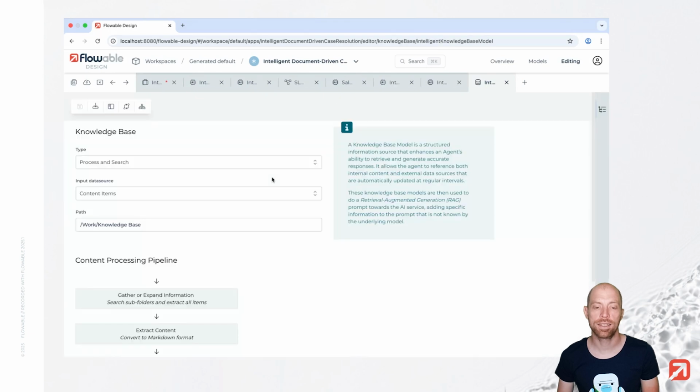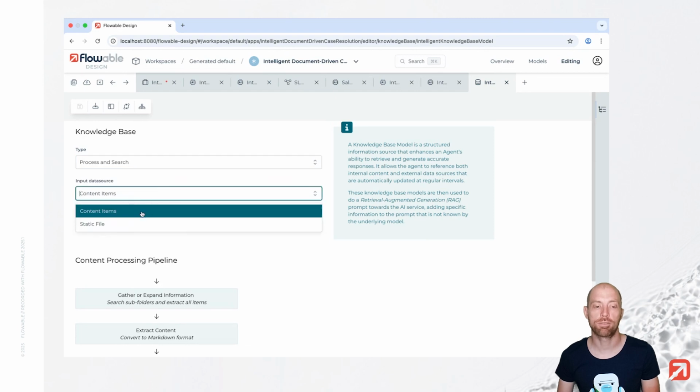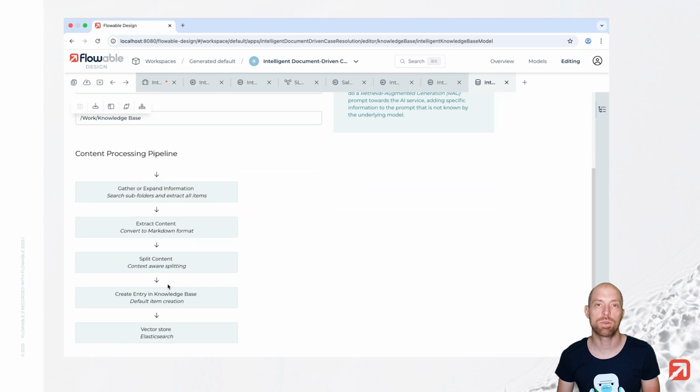So whenever needed, it is fetching the data from the knowledge base, where you can configure the different type, the different source of data, content items, and static files, as well as a processing pipeline, which will be executed for new items, which you can then basically use inside your prompt. Now, that gives you a quick overview. There are detailed videos actually to each of those different agent types, so please check them out.